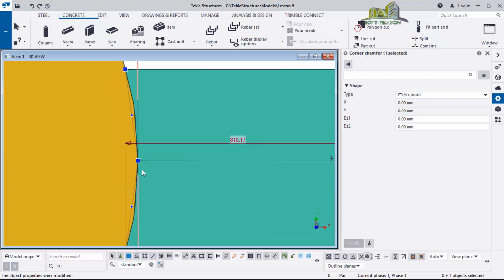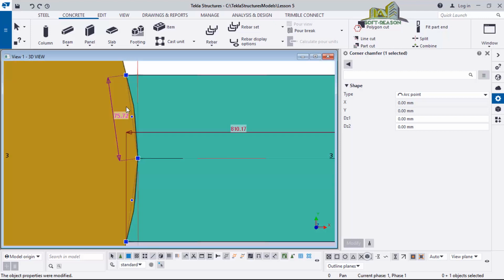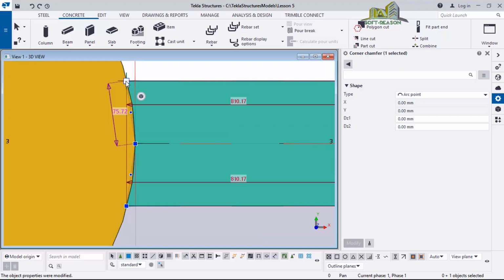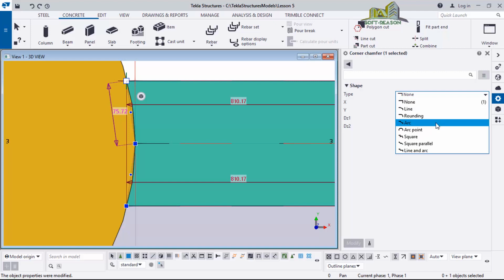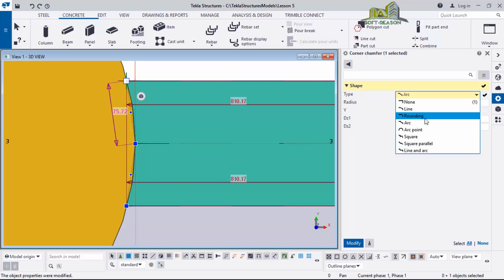Everything has been adjusted. Let me see this point too.